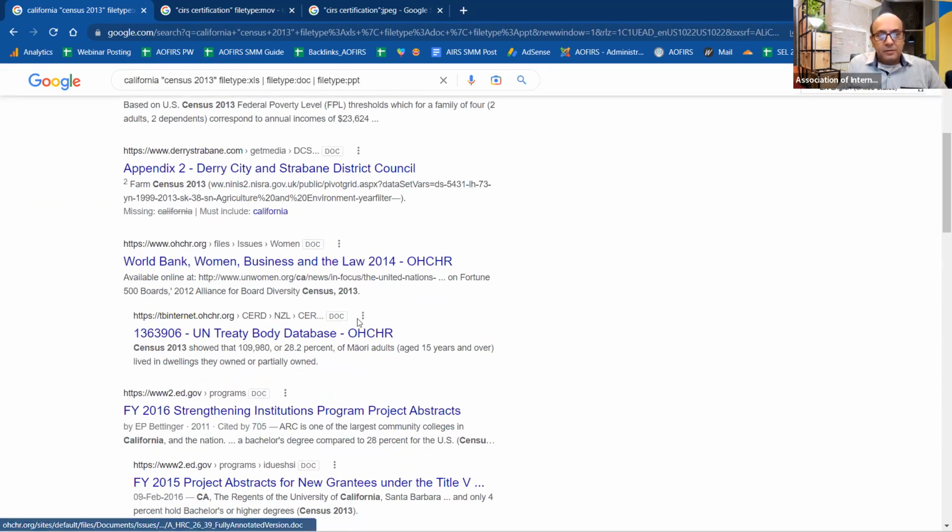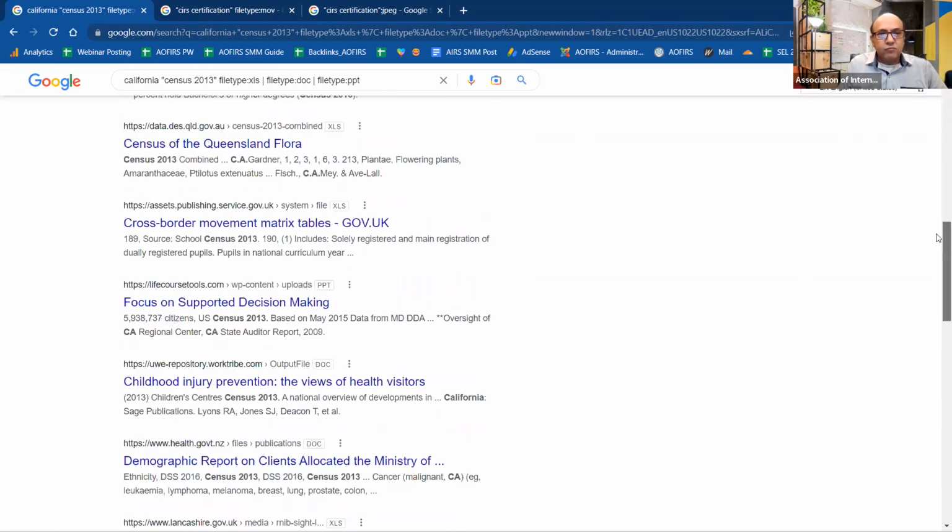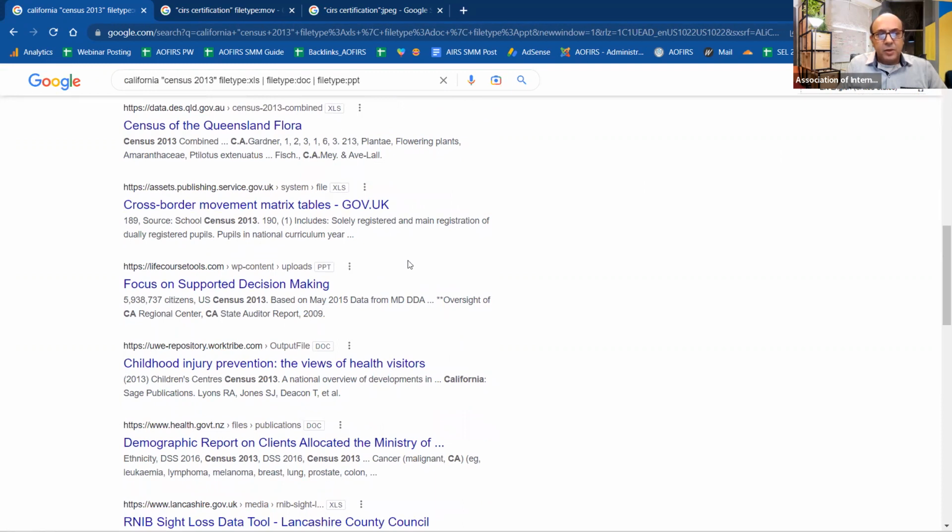There is doc file. XLS I found, PowerPoint I found. So pretty much it has done the job for me. So I do need to put a vertical bar or an OR sign for it to make it work and for it to respond. Otherwise, it is not going to give any results.